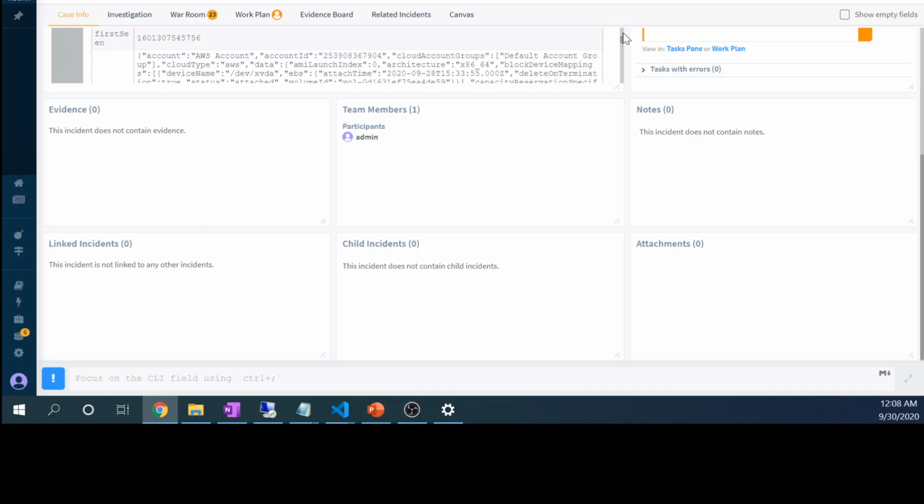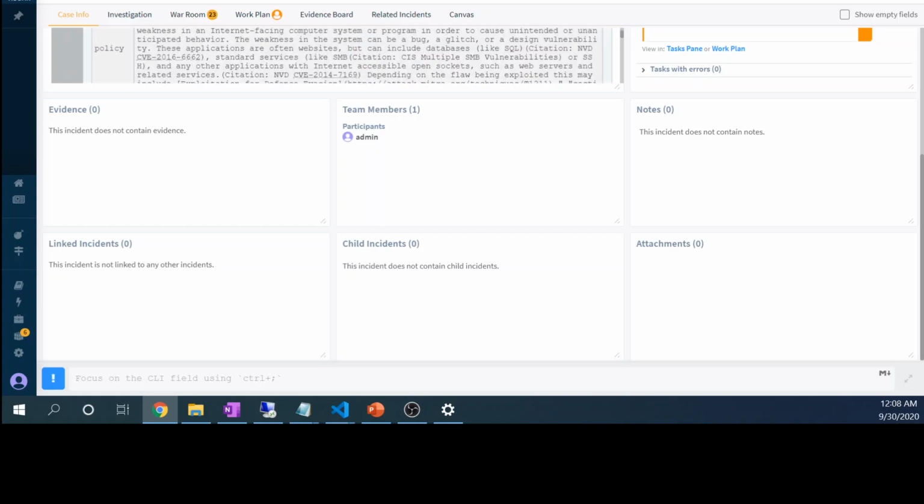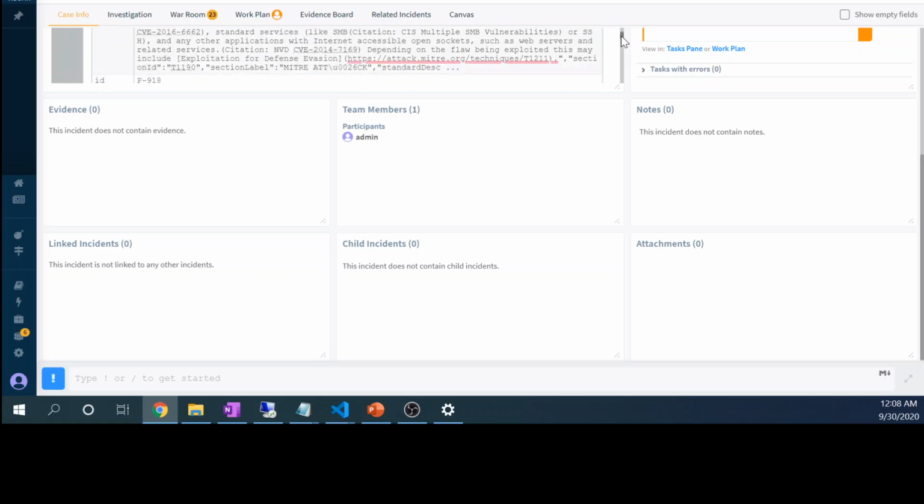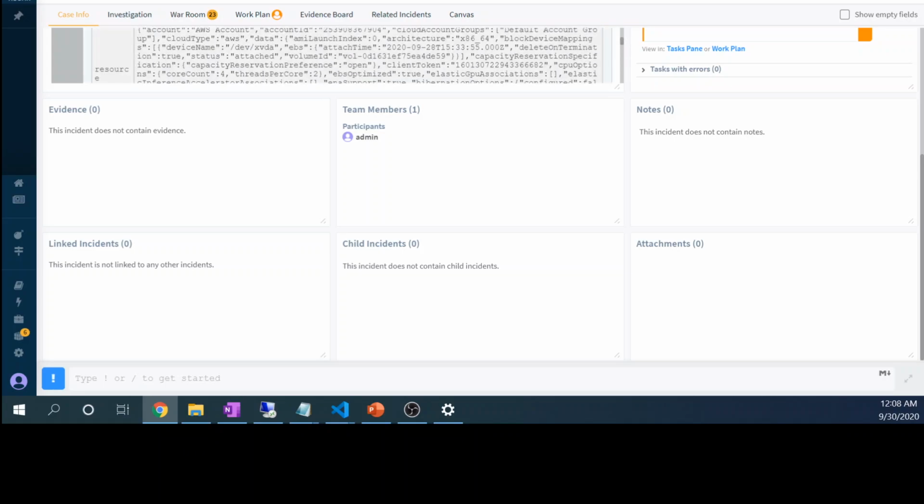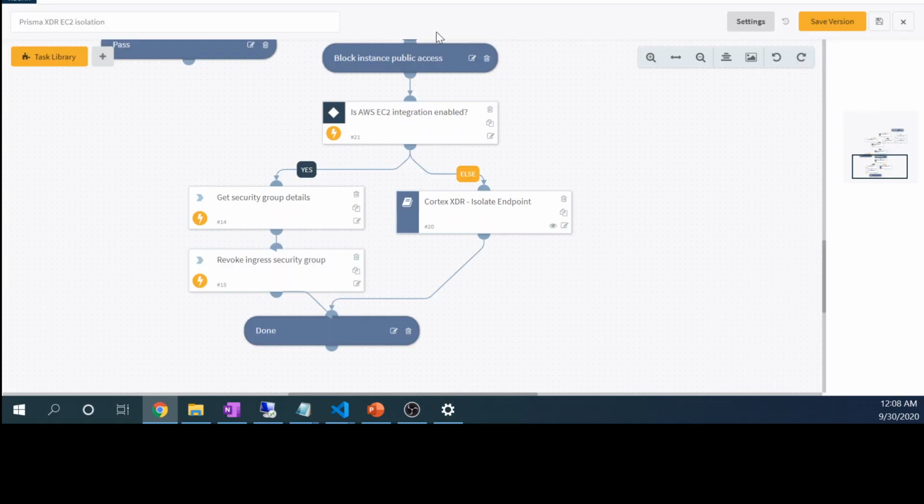We also see the policy which is defined in Prisma, which suggests what should be the recommendation here. And finally, we see this resource section which talks about a lot of things related to AWS. Somehow this is not getting passed, so we will have to pass this also in my playbook. Let's switch to the playbook and see what it does.